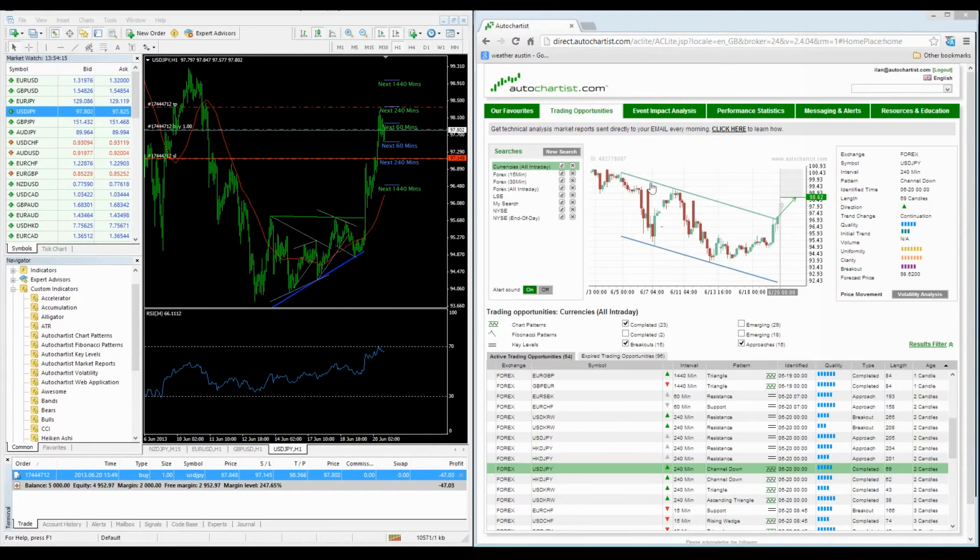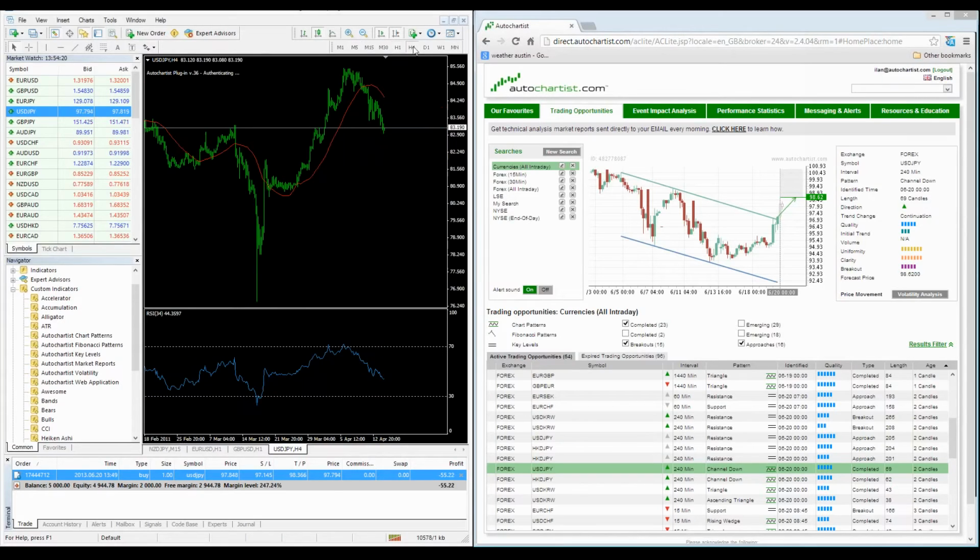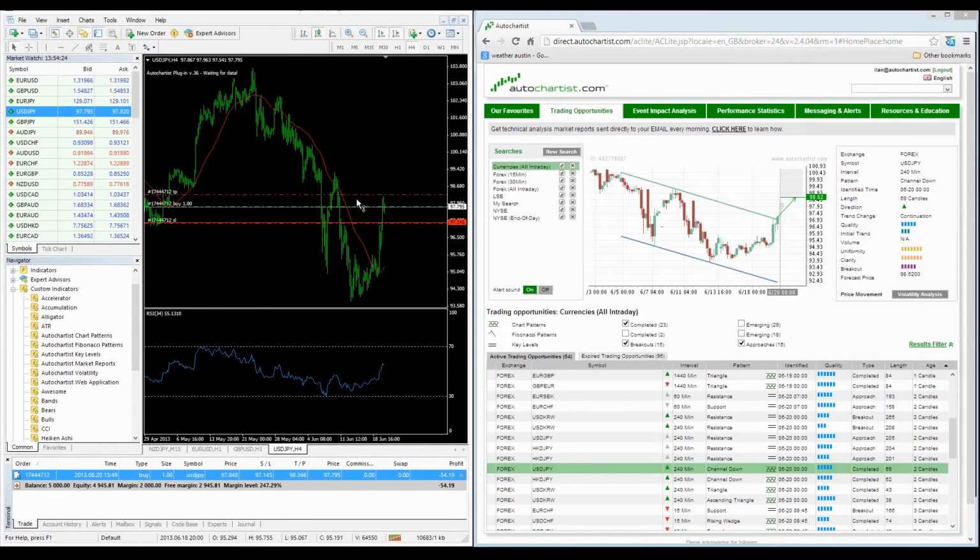So if we want to find this on MetaTrader, I've got USD JPY open here. I'll click on 4 hours, and if all goes according to plan, I should get the same graph drawn for me. There it is. Can you see those 2 lines drawn for me over there? That's the same channel that was drawn on Autochartist, drawn for me on the MetaTrader plugin. So that's what that means.